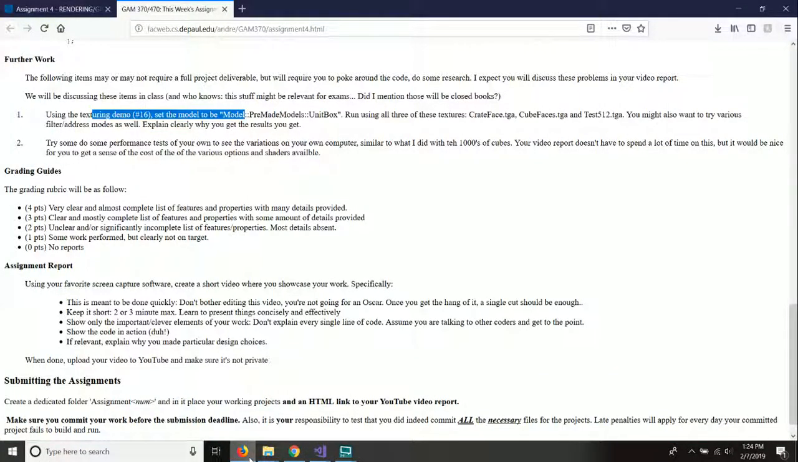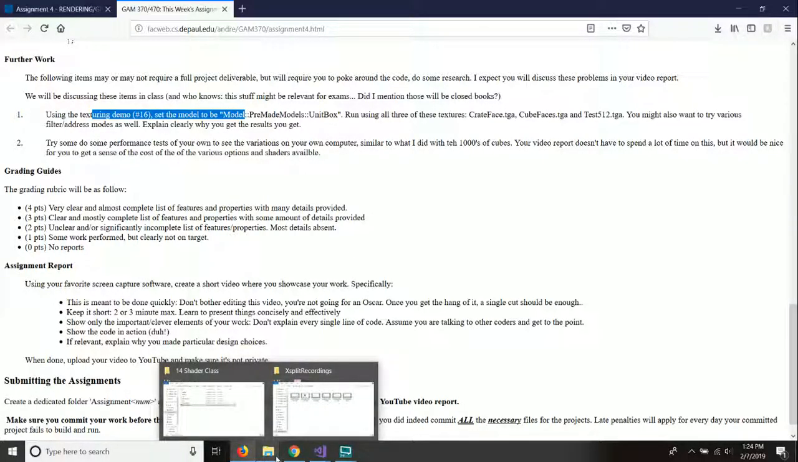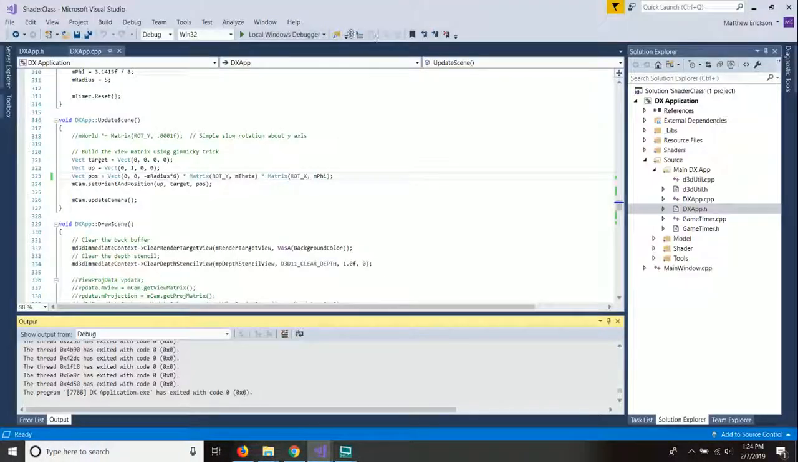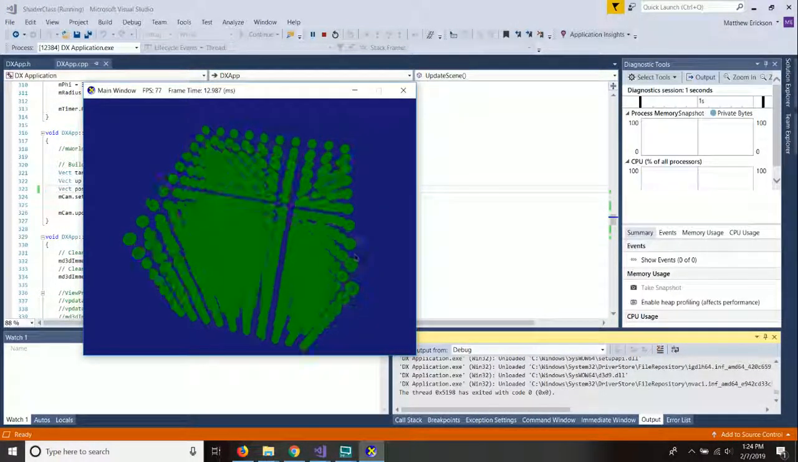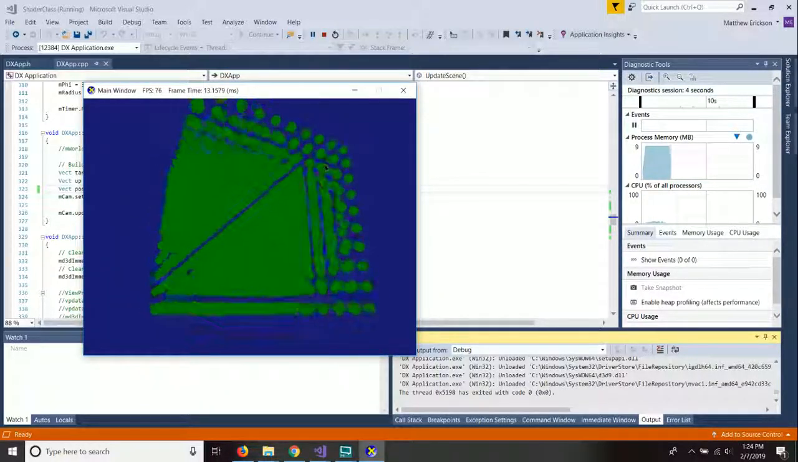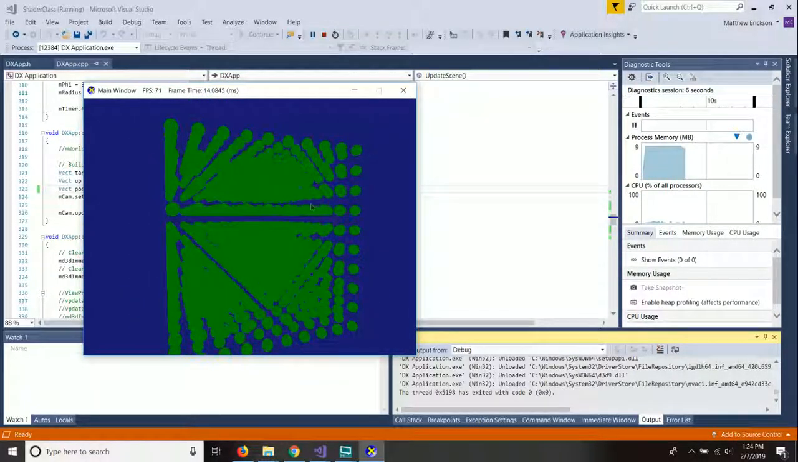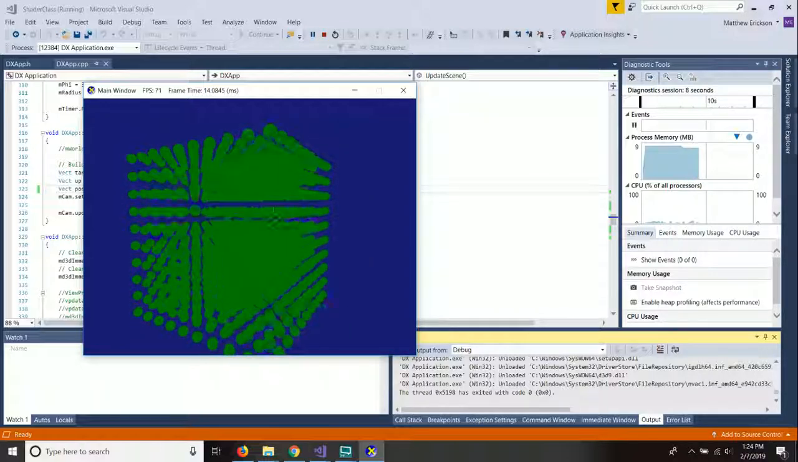Then for the last project, further work, we had to do some more performance testing. You did the 1,000 cubes. I thought I'd take it a bit farther and do the 1,000 spheres of the unit spheres we did. I had to mess with the camera a little bit to get them all to show. But yeah, here's the 1,000 spheres that I had it draw out.